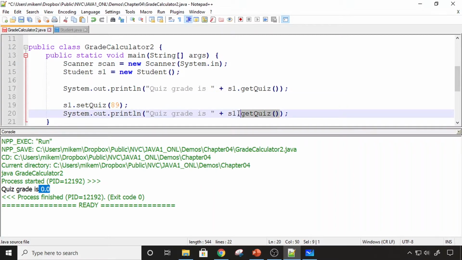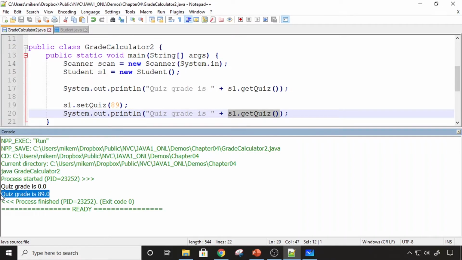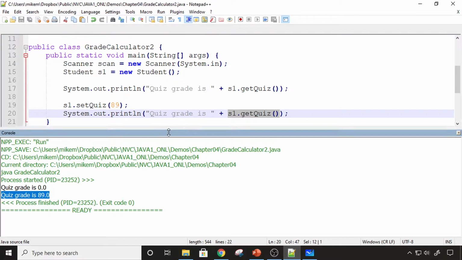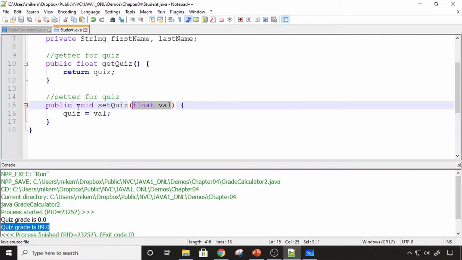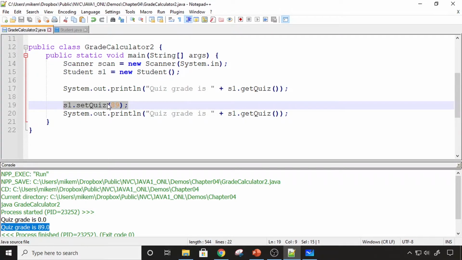Then I'm outputting the data once more. I'm going to go ahead and compile and run this program. And there is my result. So you can see that I was able to change my quiz grade to 89. Now, one thing I wanted to show you is this method is not returning any value. If you look at the blueprint, it's void. So what do you think will happen if I try to concatenate this to a string?